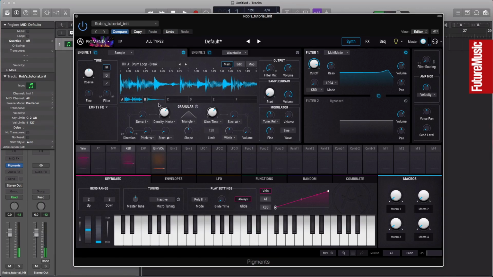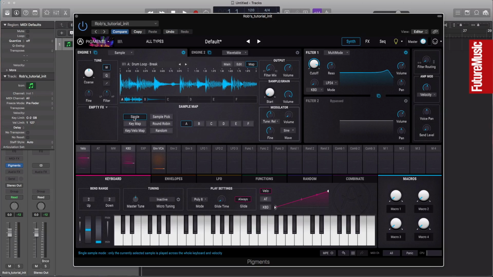What I want to do is be able to play them both. So what we can do is come over to map. And here we can look at a simple setup where we're using the key map. You can see here it says single key map, and we've got key, velocity, random. If I just choose random, you can see that it's going to go. And nothing's happening at the moment. There's no randomization.